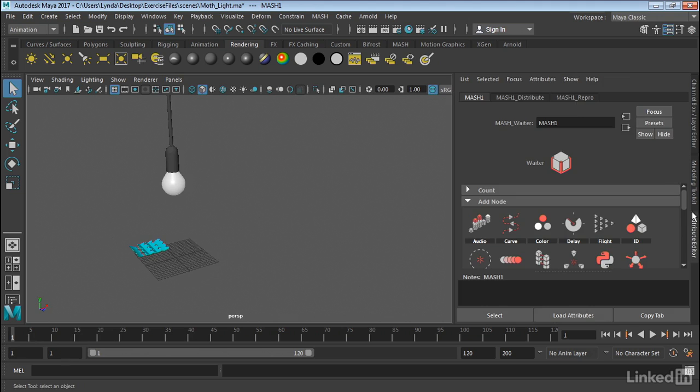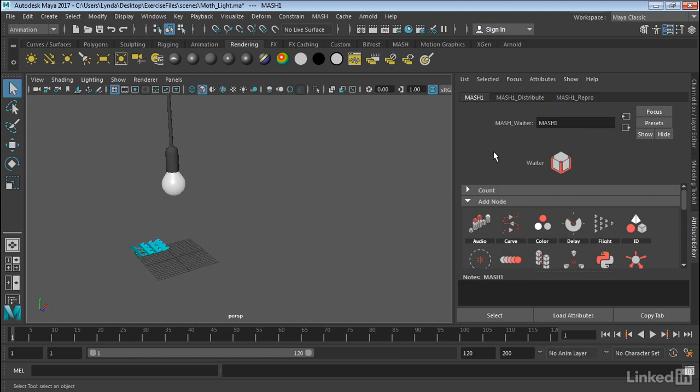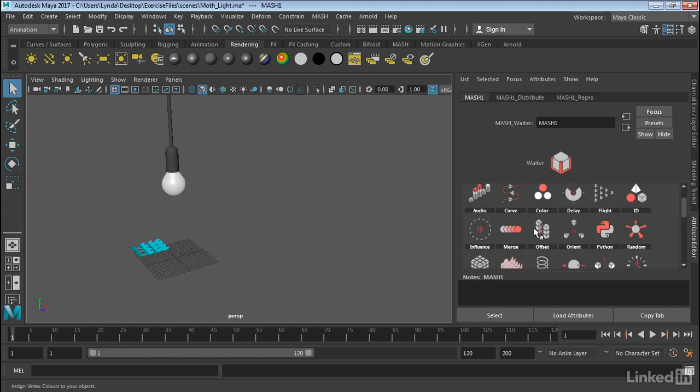And if we go into the attribute editor, you see we have a distribute node, and you can see that this is distributing along a grid. Right now we have 10 moths, and that should be enough. So from this MASH network, we can now start to add in modifiers to start to create the effect.